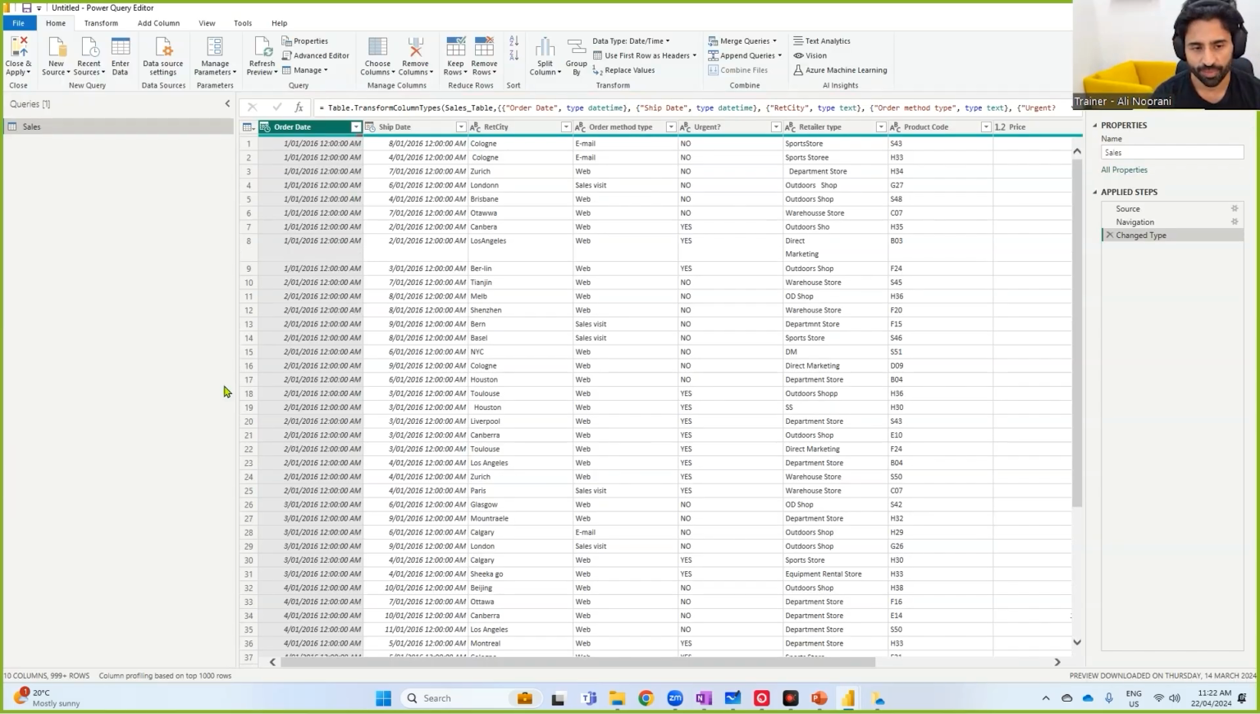Just give me a thumbs up if you have been able to successfully import and go into this transform Power Query editor part. So that's really step number one. I have done the extract and now I will do the transform.